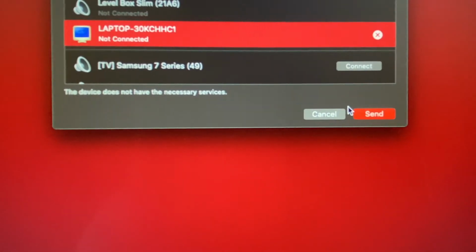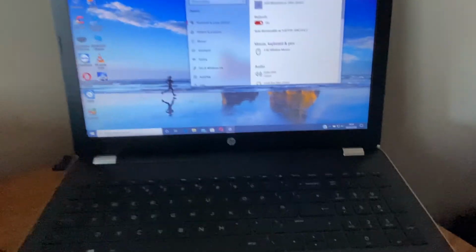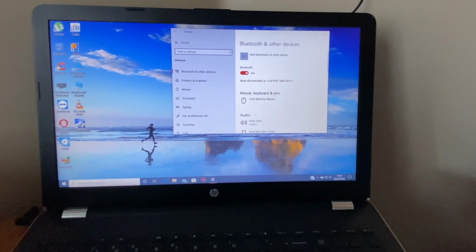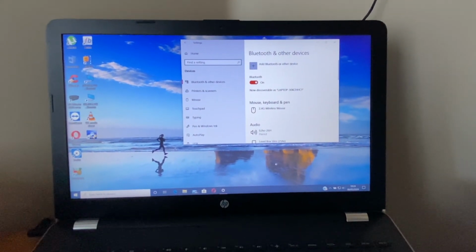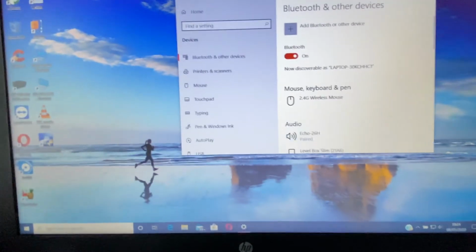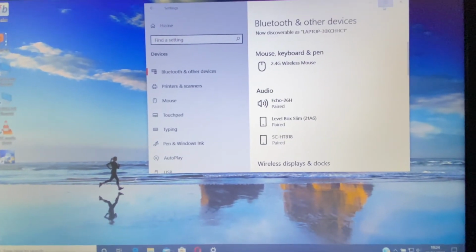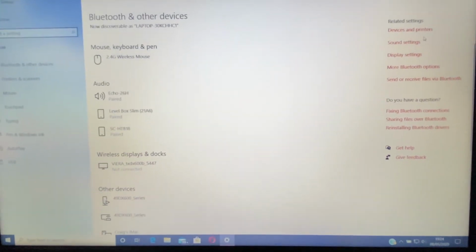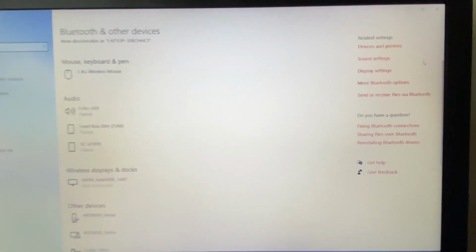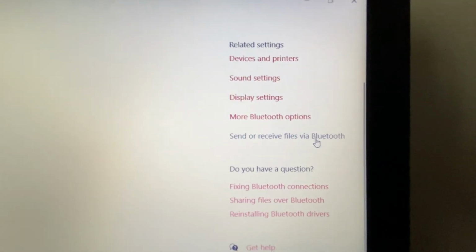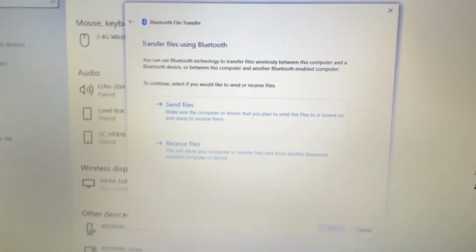what will happen is sometimes it says the device does not have the necessary services. Now, what happens is you need to go onto your Windows laptop here, and you need to open your receiving Bluetooth software here to receive the actual file. So what we need to do here, while we're in the Bluetooth pane, we need to open this wider for you. And obviously, this is on the very far right hand side. If I zoom in here a bit more, you can see send or receive files via Bluetooth. Now, if we click that, a window will come up, as you can see there.